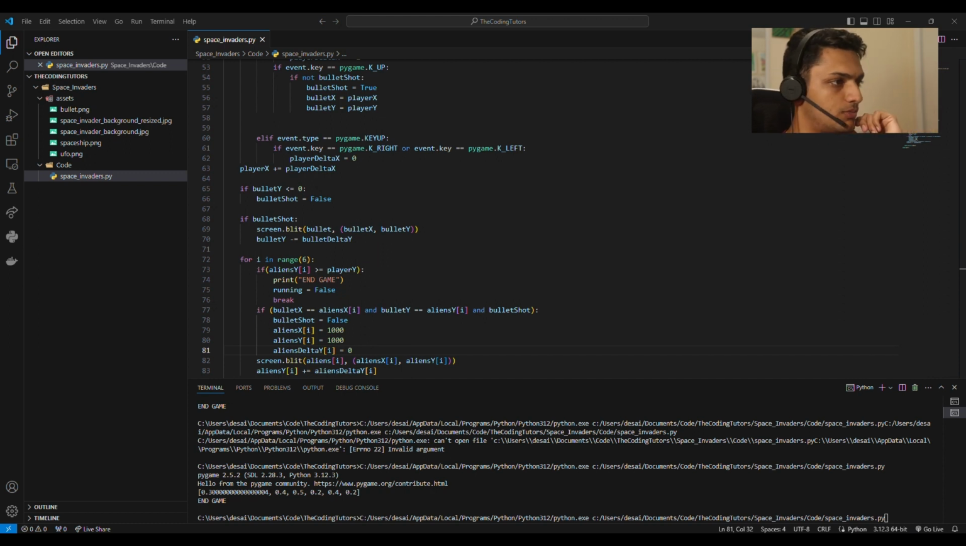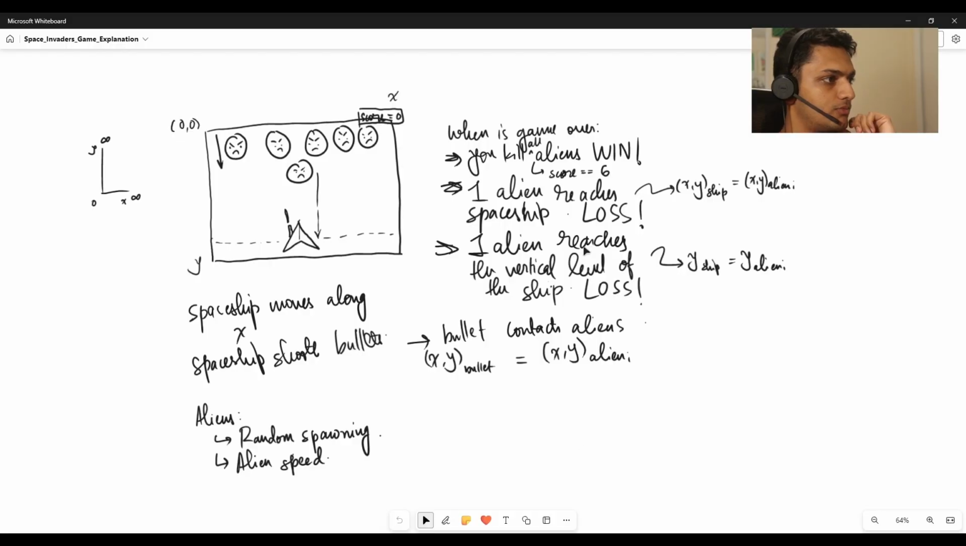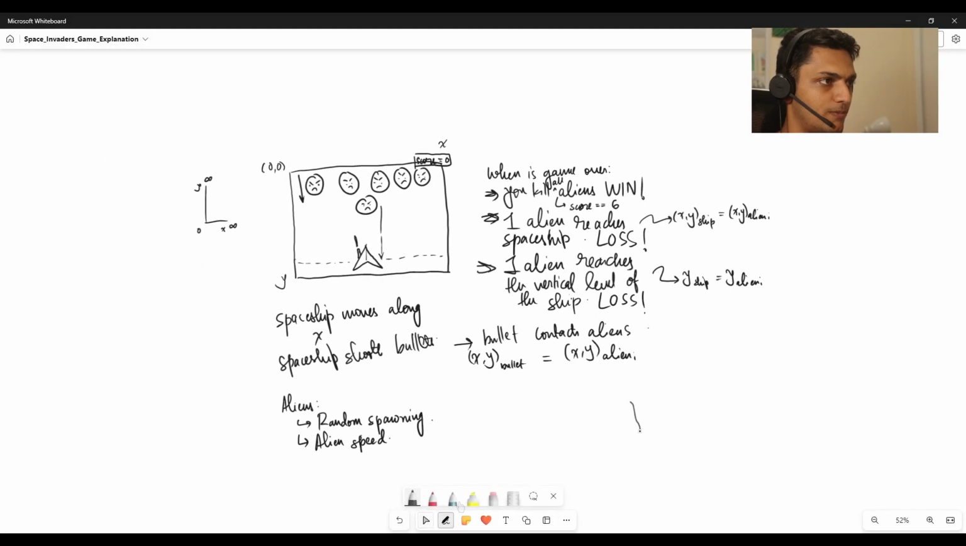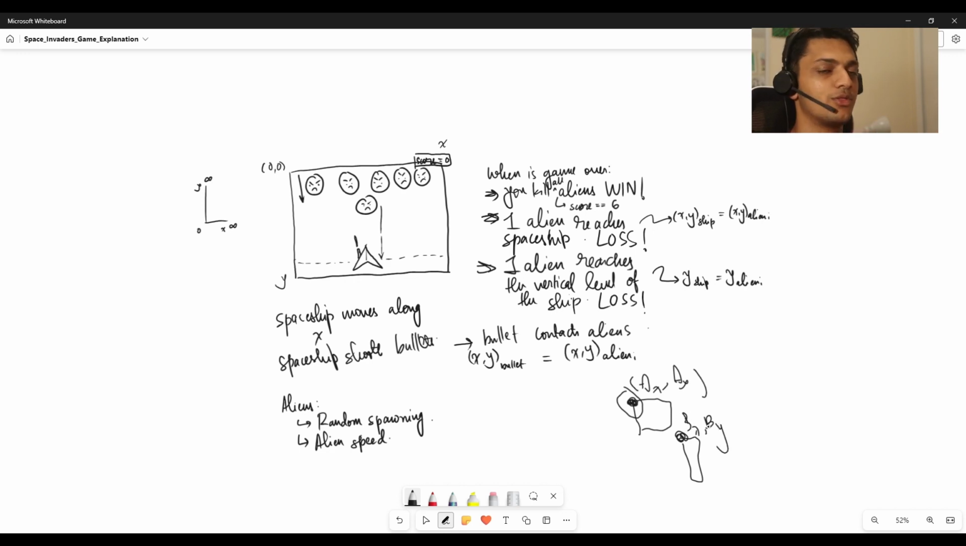So I'll actually draw it on the whiteboard and try and explain what's up. Suppose this is the alien, right? Then its coordinate is on its top left corner, right? So this is the alien X and alien Y. And for the bullet, it's the same. This is bullet X and bullet Y. So you can imagine how precise we'd actually have to be for both of those to be equal.